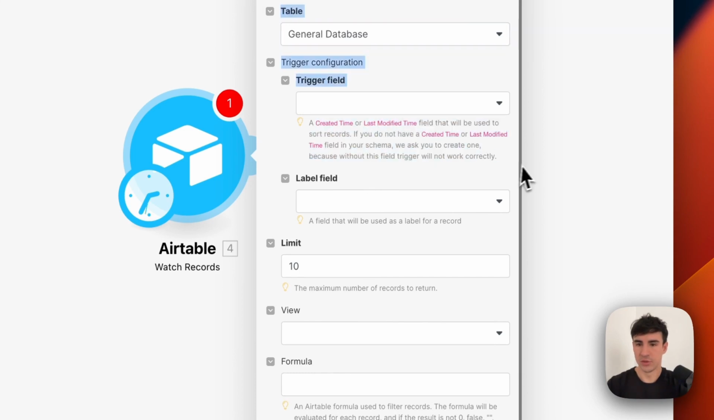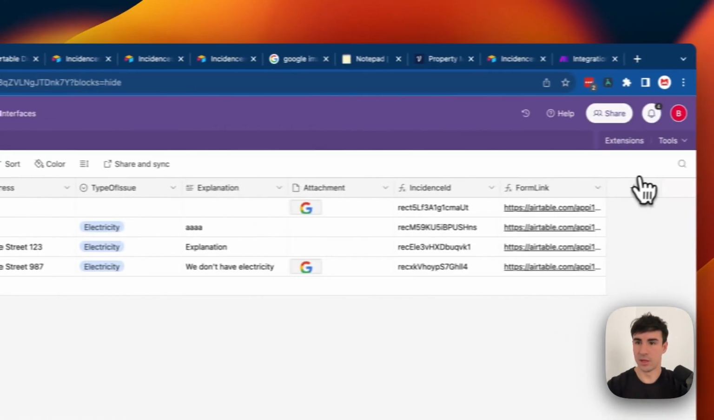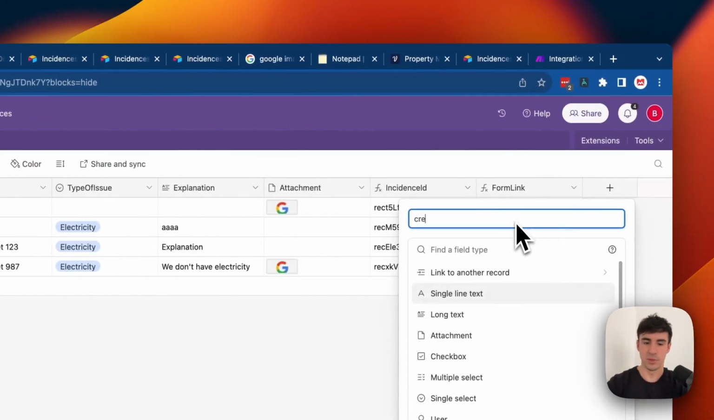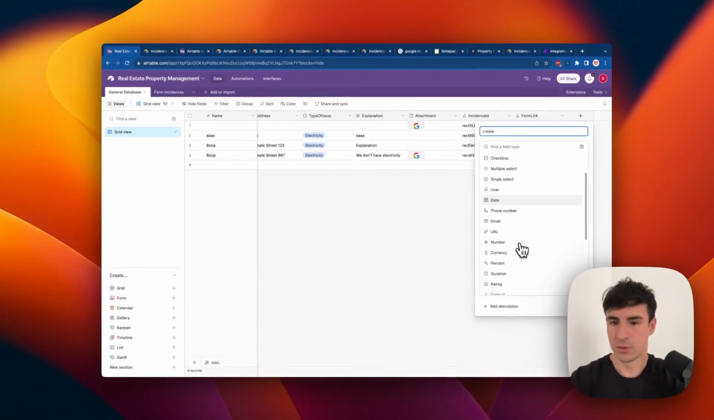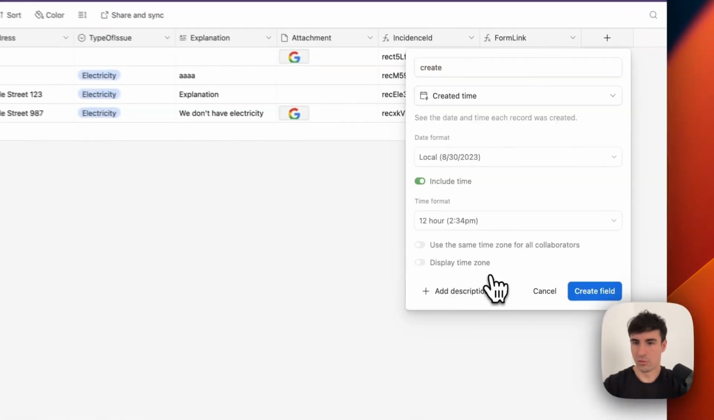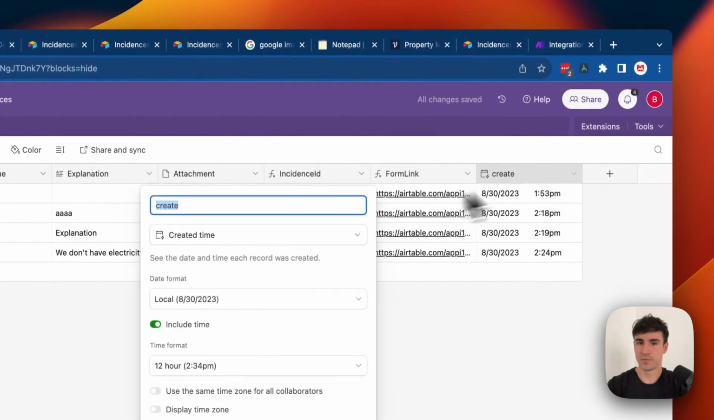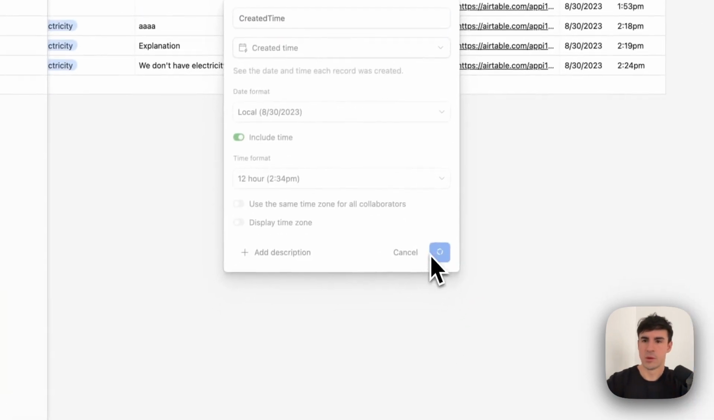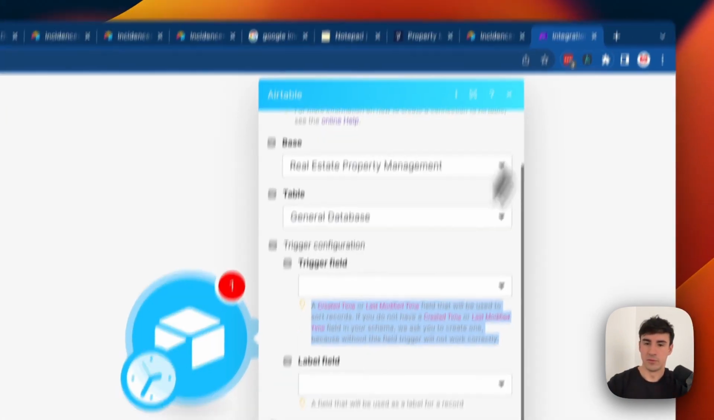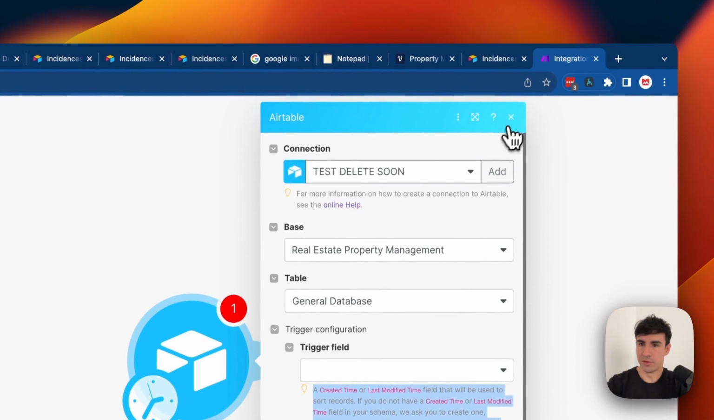Okay, so here I forgot that we needed to create a last modified or created time record. Okay, so I'm going to create it now. So it's going to be created time. So it's going to be like this, created time. And now we're going to continue. So we're going to refresh this one.